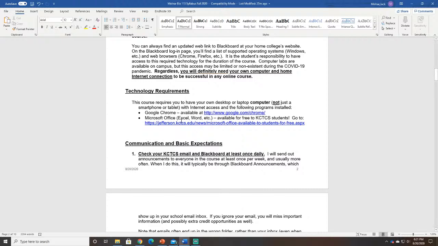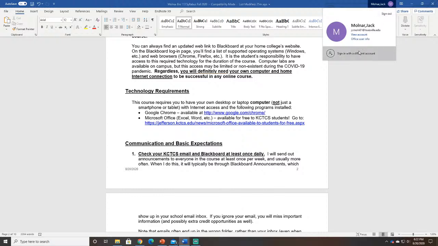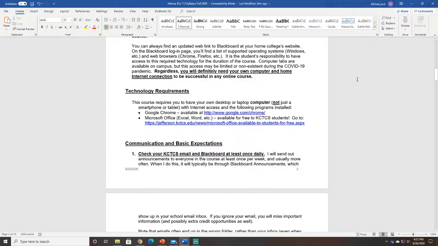So just to be safe, if you're using a Mac, download Microsoft Office, and you can download it here. And just log in at the top right. You see this up here where it says Jack, comma Molnar or Molnar, comma Jack. By the way, I'm also known as Jack. You can sign out or sign in with a different account. You just sign in with your KCTCS credentials, and you get free access to Microsoft Word. You don't have to pay anything.